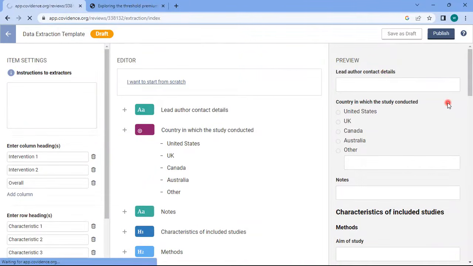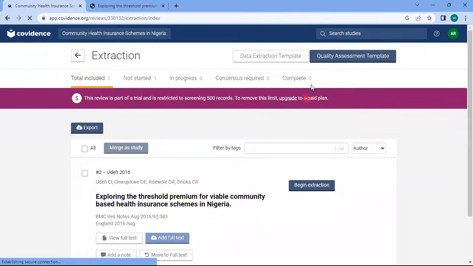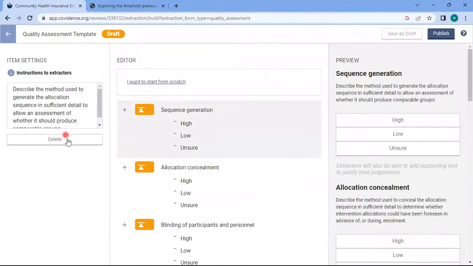By publishing, it means that you have supported that this template should be used for data extraction. You've not started data extraction itself. You've only published the template as a way of accepting that this is a template that should be used for data extraction. And the same thing goes for quality assessment.